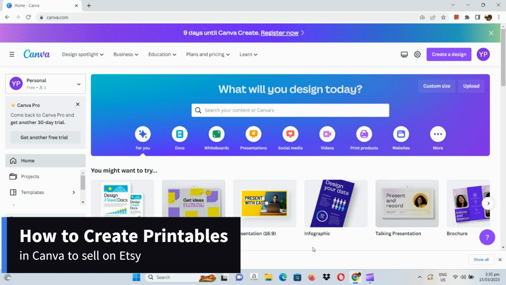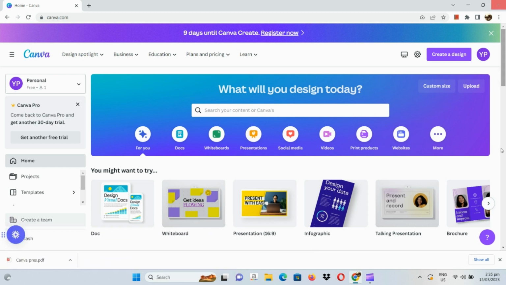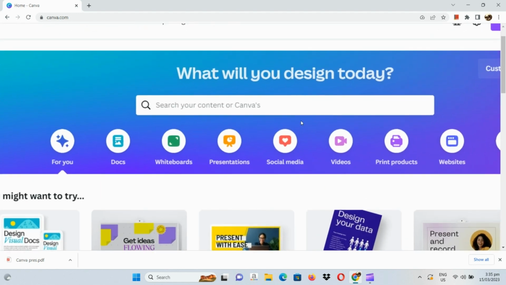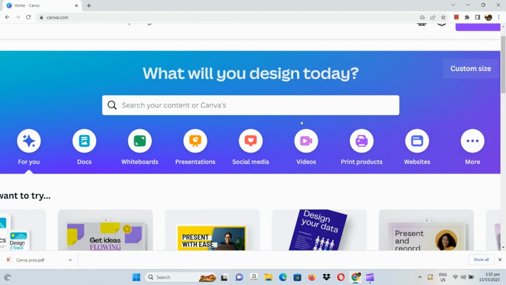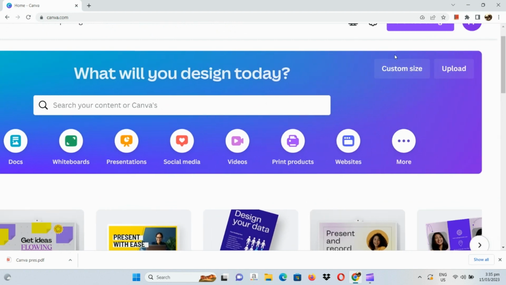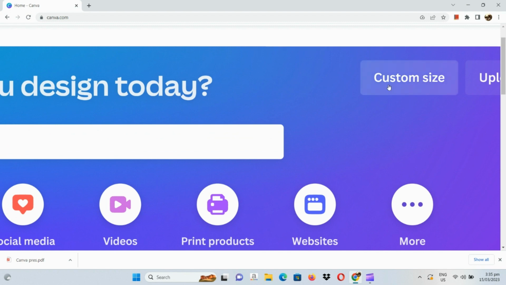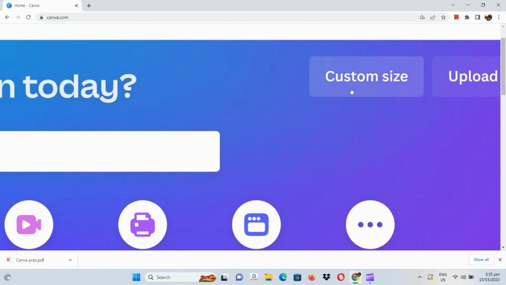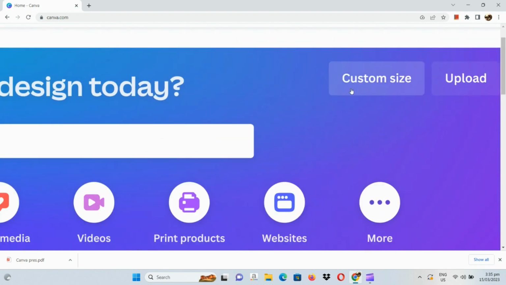How to create printables in Canva to sell on Etsy. So hi guys, the first thing that we need to do is to open our Canva application here. And once done, sign in and go to our dashboard. So here we have customized size in the upper right hand corner of our box. So simply click on that one.